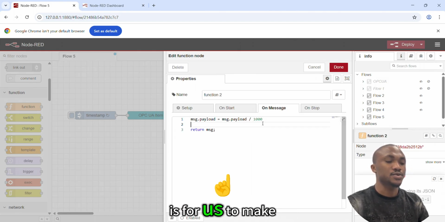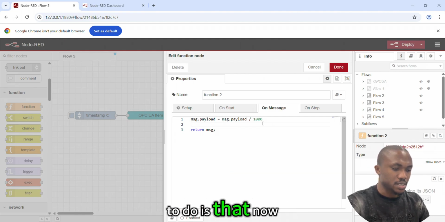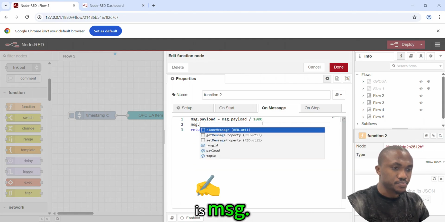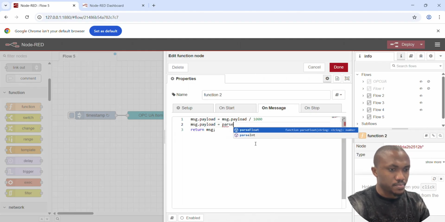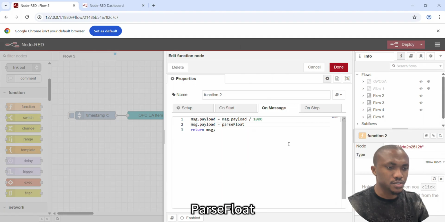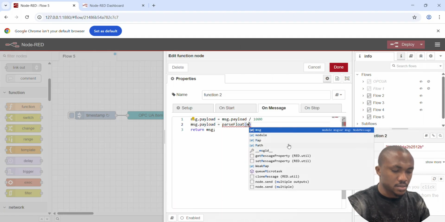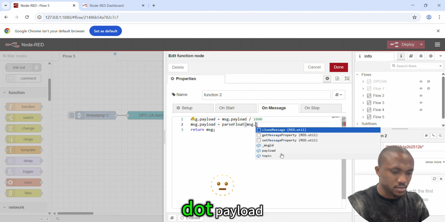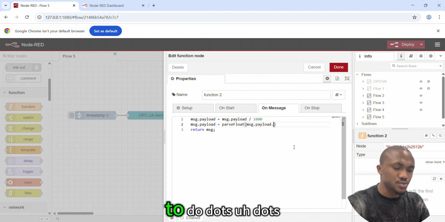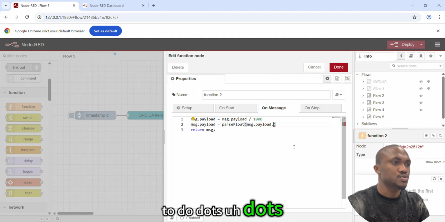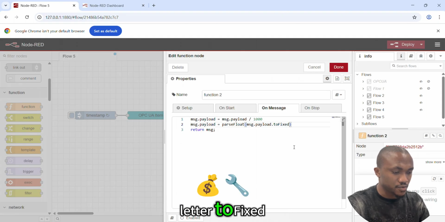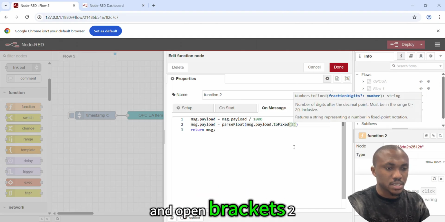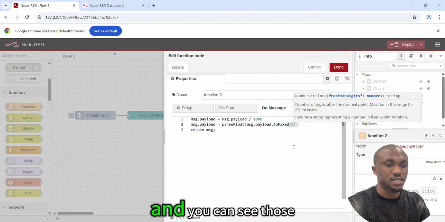The next step, what we want to do now is make our decimal points 2 decimal places. So another code we are going to write is msg.payload now equals to parseFloat, open brackets, msg.payload. Now what we are going to put is toFixed, make sure that it is small letter and the F is capital letter, toFixed, and open brackets 2. That means we are changing it to two decimal places.